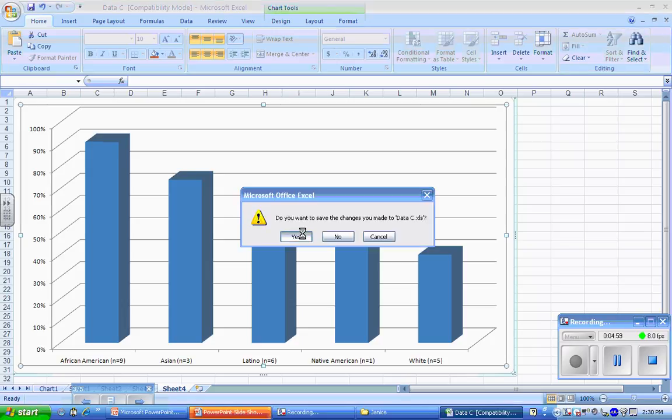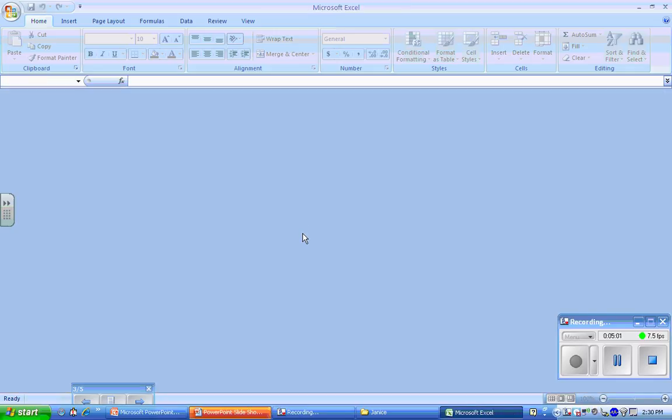And save all the changes that we made. And again, charts in data sets B and C, all of the charts, you can copy and paste them into a Word document just like we did into a new worksheet.